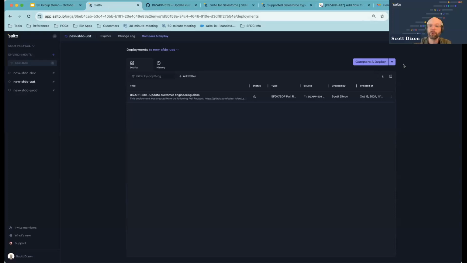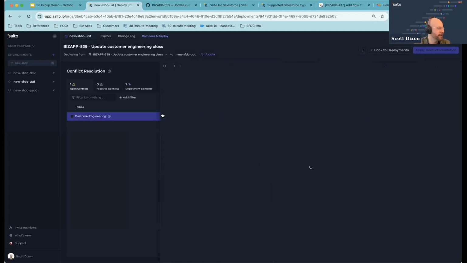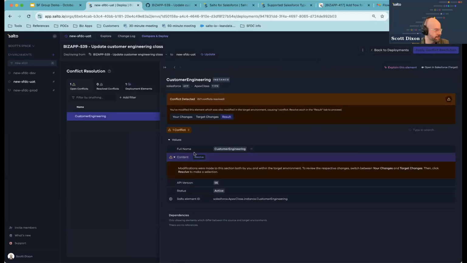In Salto, we can pull in any changes that you're making through SFDX, open up a pull request, and you can see that specific change in Salto. I've already done that. I've already integrated my repo, and I'm ready to deploy that change. However, when I went to deploy this to my UAT environment, I see I've got a conflict. So let me see what that conflict is.